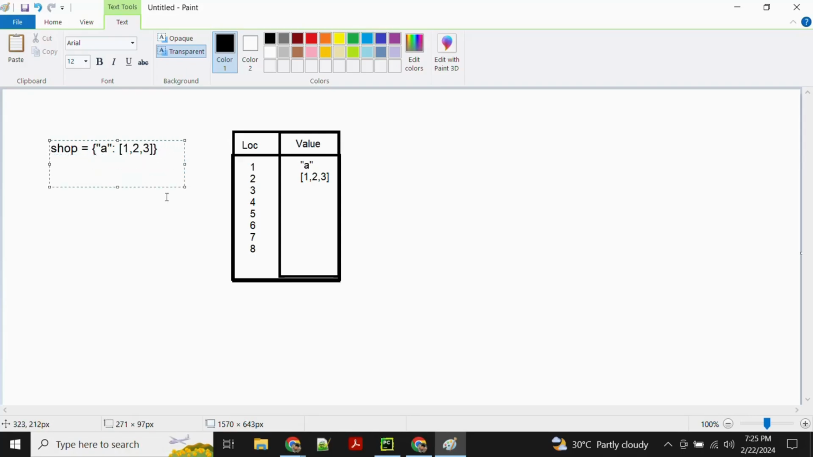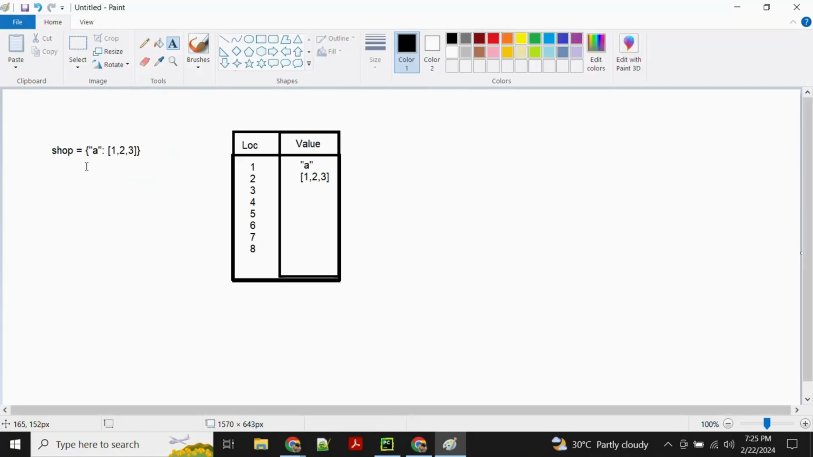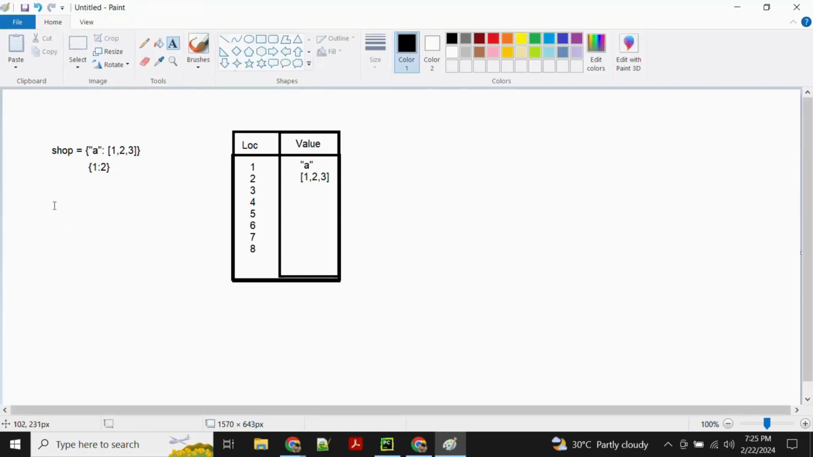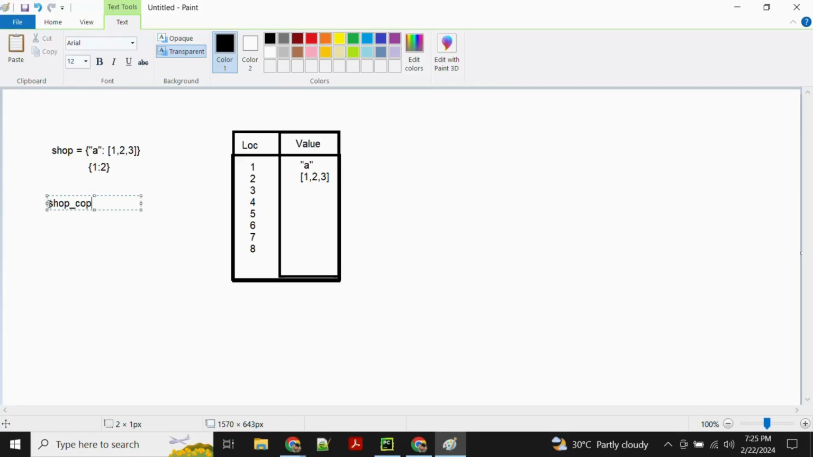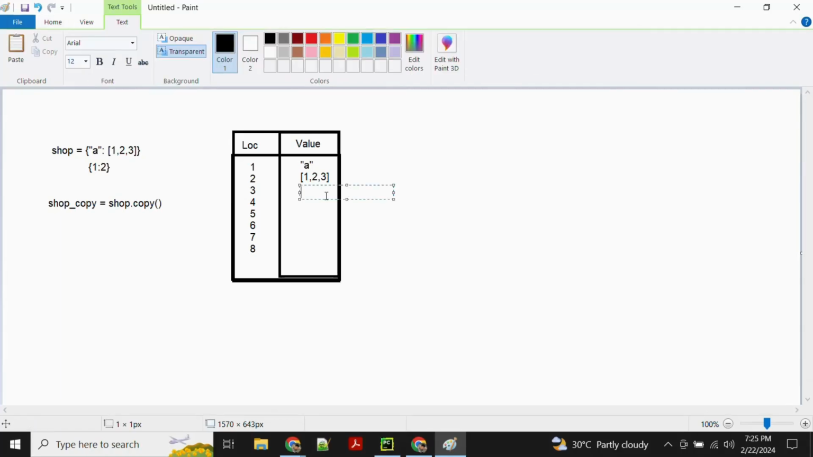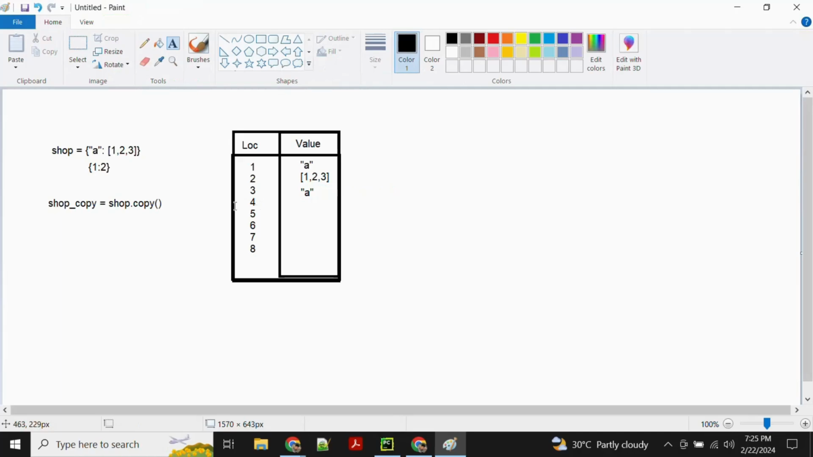Okay 1 2 3. So what happened here behind the scene? Here we have memory location 1, then memory location 2. When I take a shop copy using the shop.copy method, there will be one more A created for shop copy, but this 1 2 3 is referred here, and is referred here also, both. But A becomes two different copies.